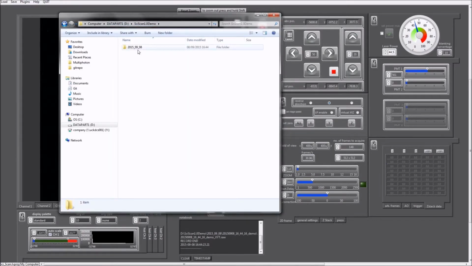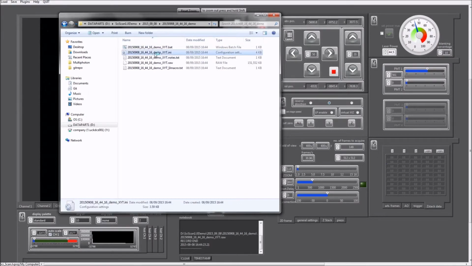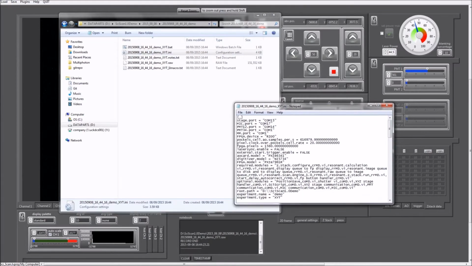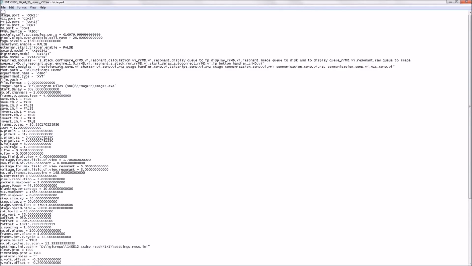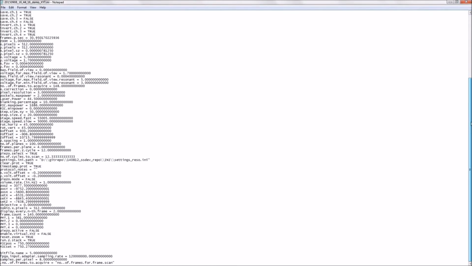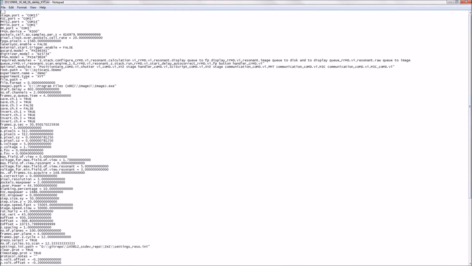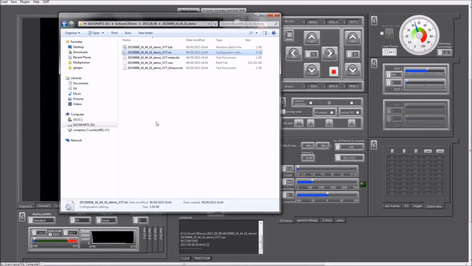So inside your root path, you'll have a date stamped folder, and inside there you'll have a folder with date and timestamp and experiment name. And in here you'll find the INI file, which contains all the metadata that was used to record this file. So this can be very useful for data analysis. All this metadata can be easily parsed in MATLAB or in Python, for example, for your analysis.